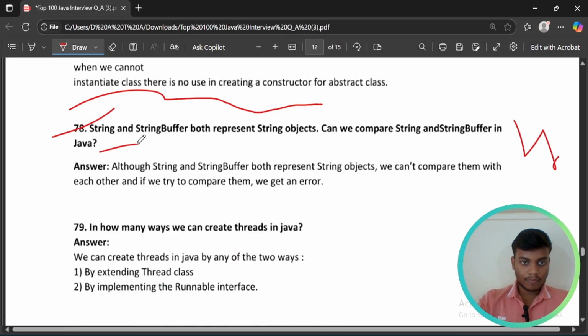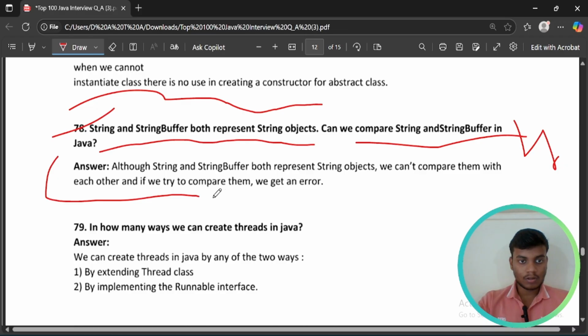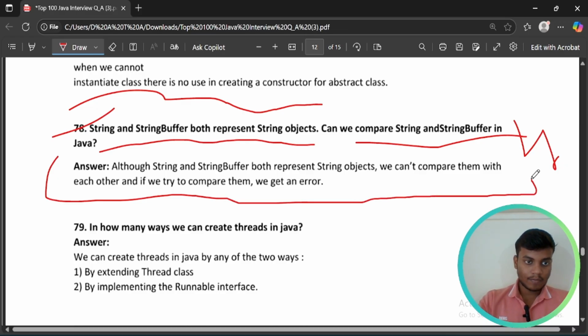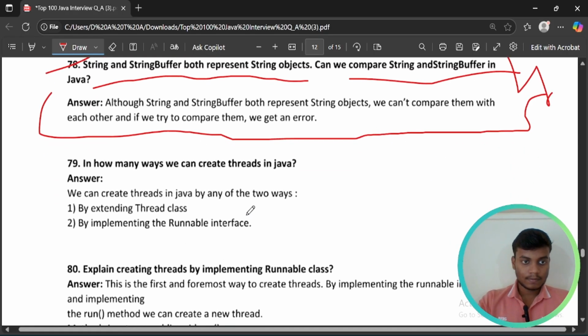String and StringBuffer both represent string objects. Can we compare String and StringBuffer in Java? The answer to the question is, although String and StringBuffer both represent string objects, we can't compare them with each other, and if we try to compare them, we will get an error.